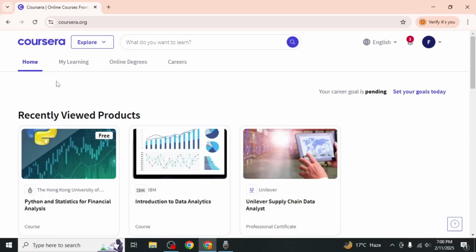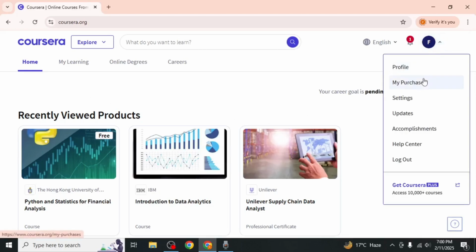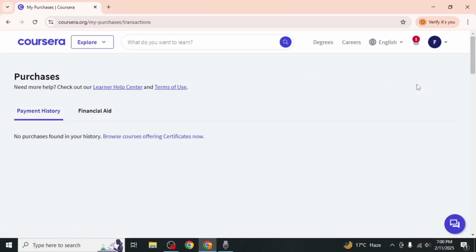If the course was part of a free trial, it's important to cancel the trial to avoid being charged once the trial period ends. To do this, click on your profile icon at the top right corner of the screen and select My Purchases. In this section, you'll see any active subscriptions or trials if you have them. Simply cancel it to prevent any future charges.